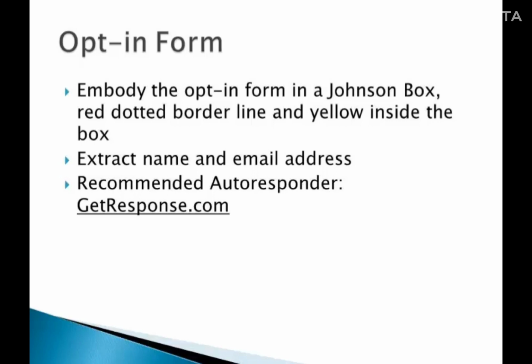The opt-in form is the only means for your visitor to fill in his or her information, and when he or she presses the submit button, the visitor will be redirected to the next web page and signs up for your autoresponder, which in effect successfully joins your mailing list.